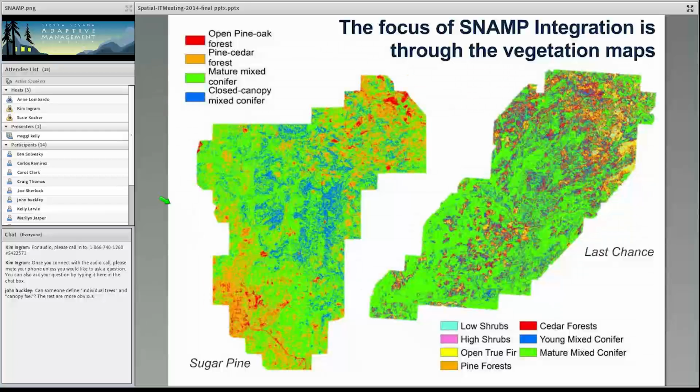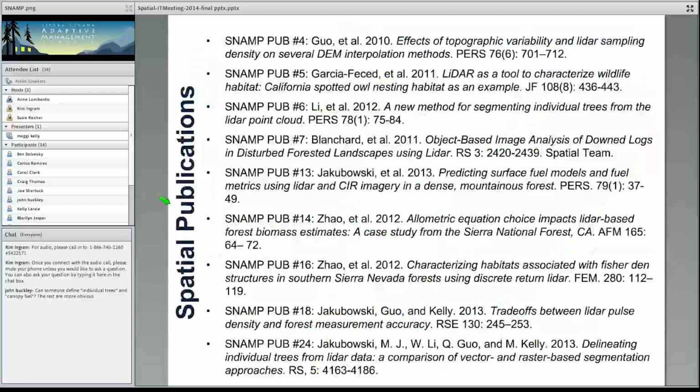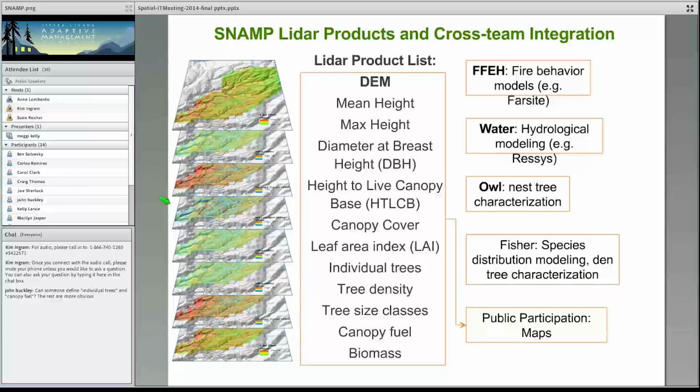But the key... And Maggie, I'm sorry, this is Susie. Before you move on, could you go back a couple slides and just address John Buckley's question, which was... Oh, beg your pardon, John. I didn't see that. Great. Individual trees and canopy fuels, what those are. That's a good question, John.